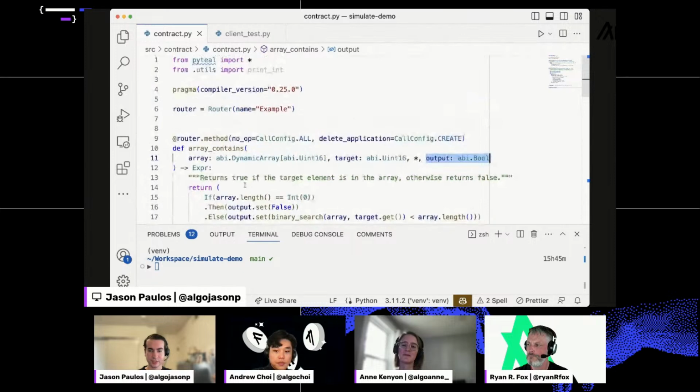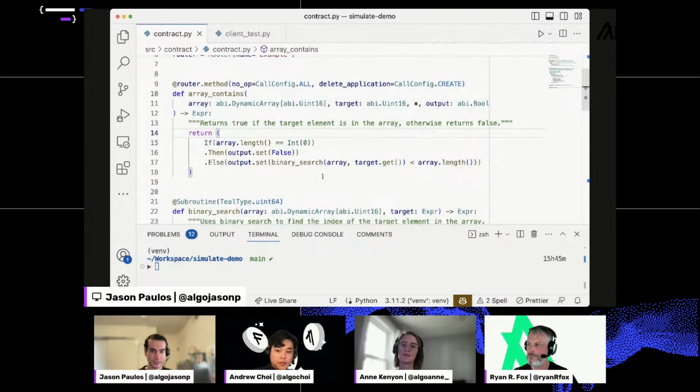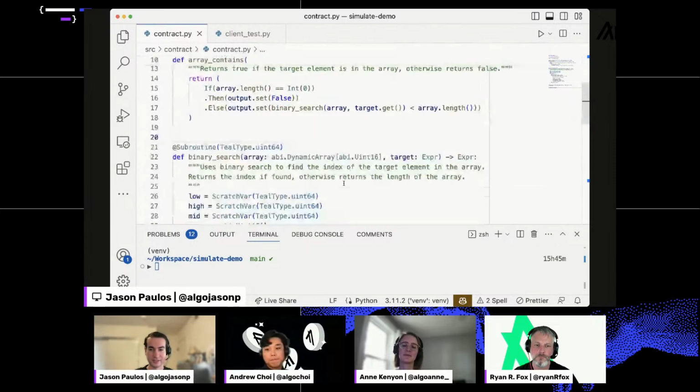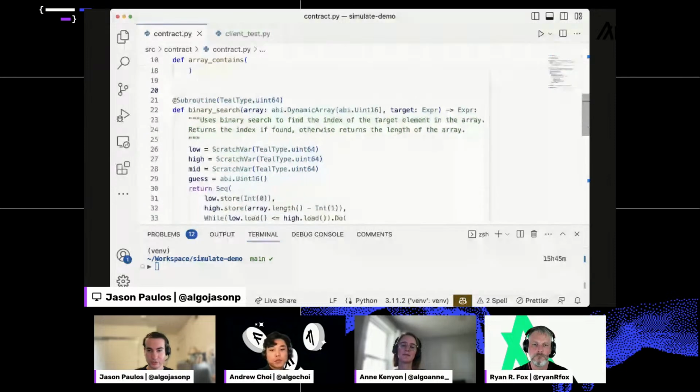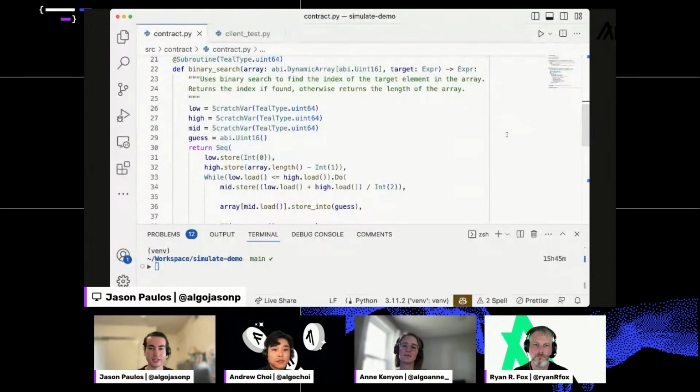The way that we're going to do that is we have a binary search method in here as well, and this is going to be doing the heavy lifting of attempting to find the target element that we're looking for. If it is in there, we'll return the array index. Or sorry, if it's not in there, we'll return the length of the array, since there are no negative numbers in the AVM. Basically, if the number that we get back is less than the length, we know that that value is in there. And so I will quickly show you the binary search routine that we have in front of us.